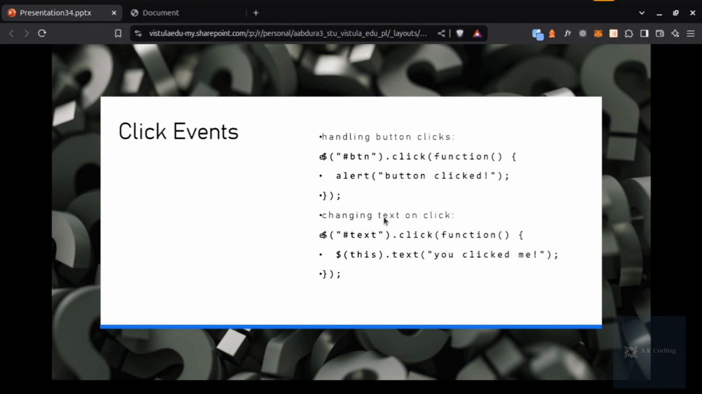The next thing, changing the text on click. You will click the text and the text will be changed. So how can we do this? We are getting the text first with the ID text, and we are using the click event handling, and inside we are calling $(this), which is this text, and .text is "you click me" like that.